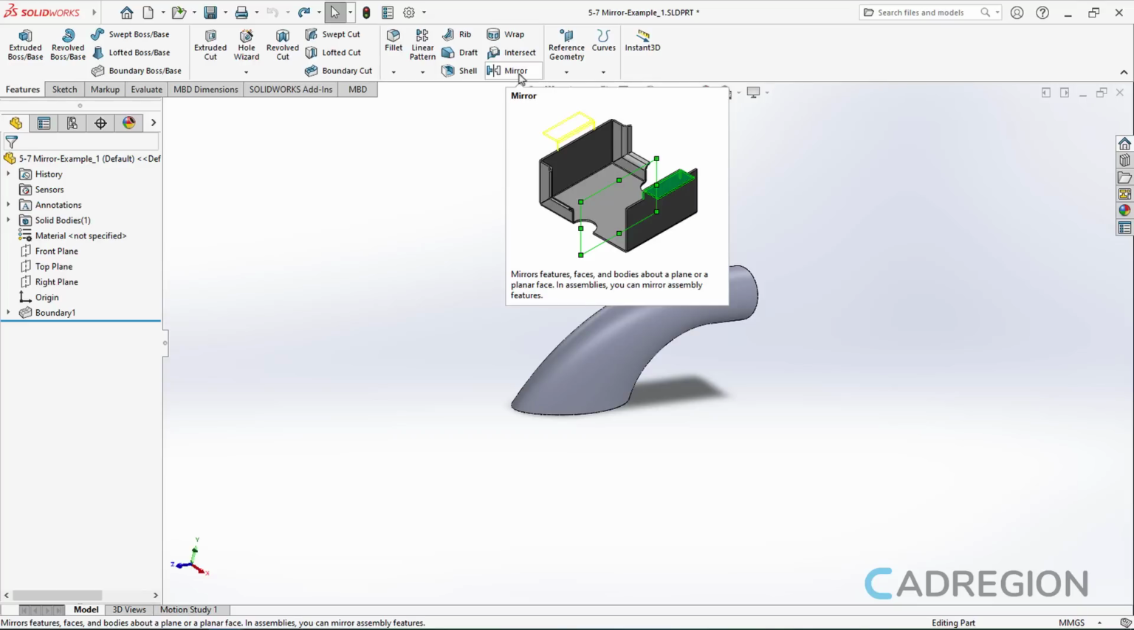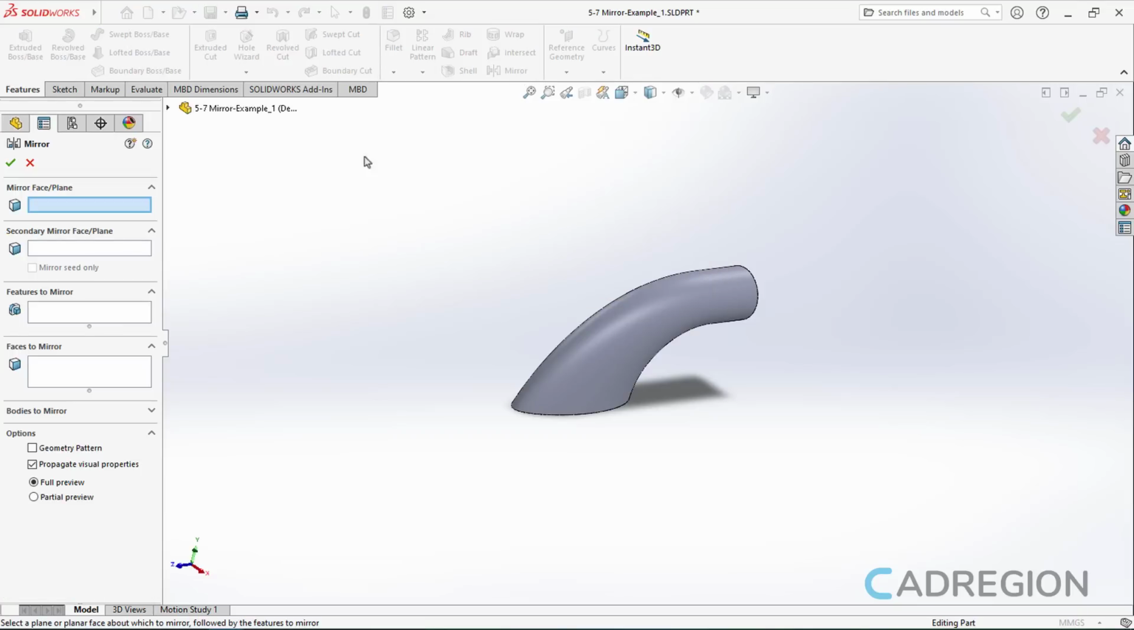Once I activate the tool, the Property Manager palette activates automatically. At first, I will click on the Features to Mirror field to activate it, and then I will select the 3D solid. Once I select the solid, its name appears in the Features to Mirror field.